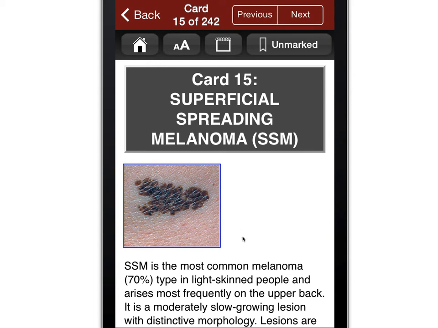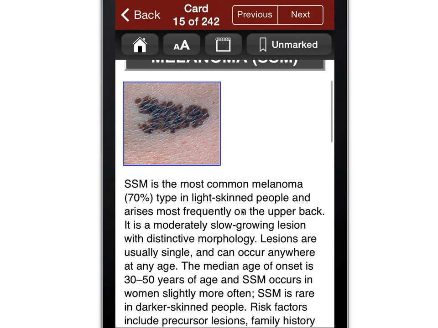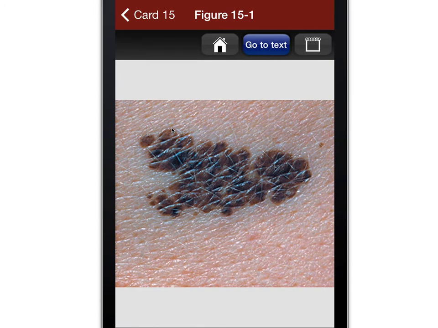It's a nice example of a clinical case. If you want, you can blow it up and look at it. You can see these are regular edges. It's a little bit larger than a pencil eraser, variation in color, all this good stuff that's there.